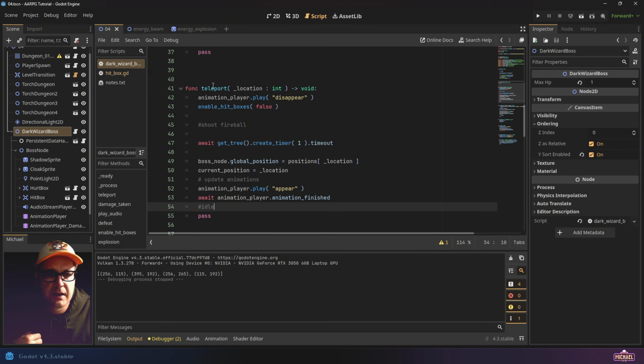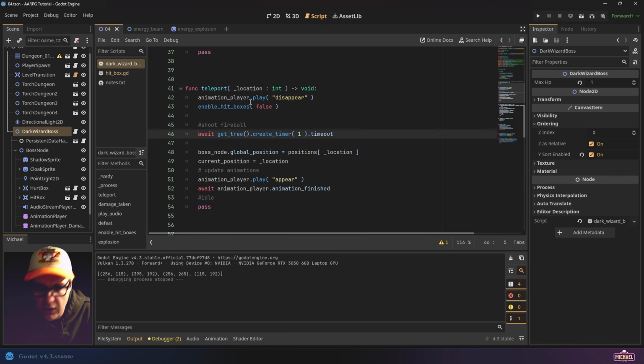And each function that we build in here is going to act kind of as a state. We're going to make them asynchronous and use these await statements so that when you call a function, a series of things will happen and then it will progress to the natural state of the boss that follows. In this case, it would be idle. Okay.